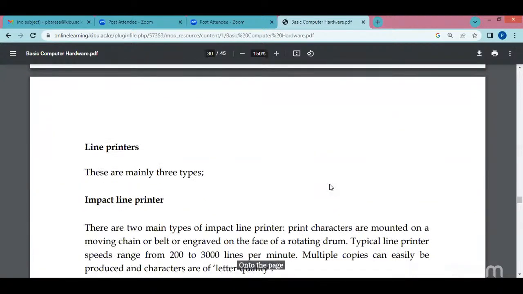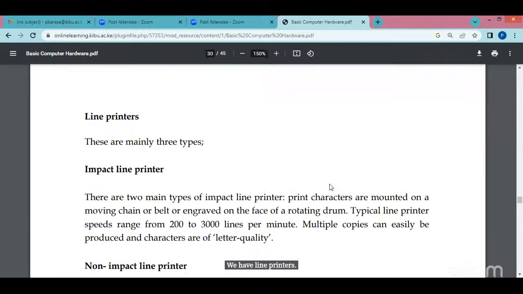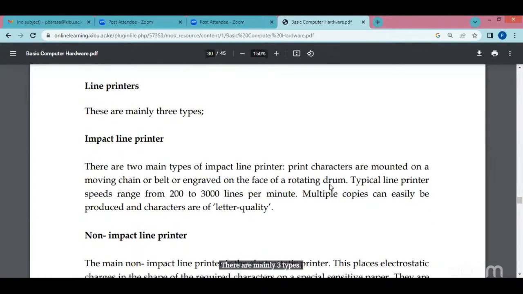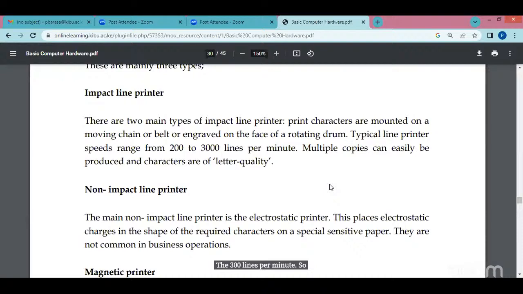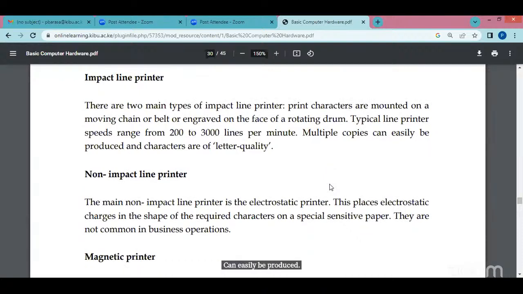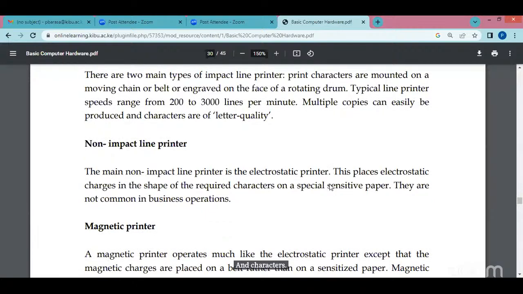We have line printers. There are mainly two types. One is the impact line printer. Print characters are mounted on a moving chain or belt and engraved on the face of a rotating drum. Typically, line printer speeds range from 200 to 300 lines per minute. So multiple copies can easily be produced and characters are of letter quality.